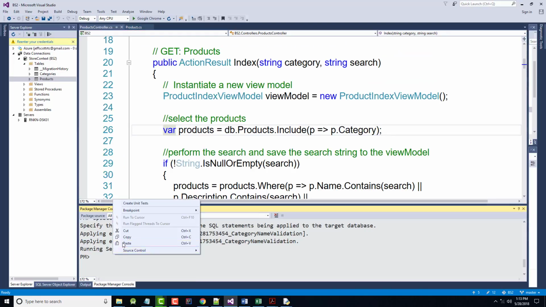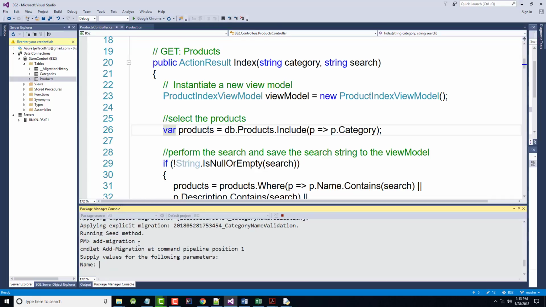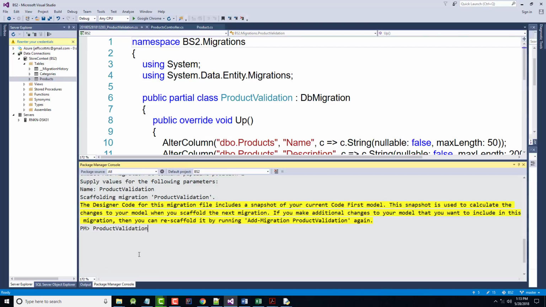So let's right mouse click, paste, do our add migration. I don't know why it didn't give us all that. It's asking for a name though. It should have said product validation. Kind of neat that since I didn't put the command in completely, it waited and asked me for the rest of it. All right. So now it gave me the rest. I don't understand why, but update minus database. Hit enter.